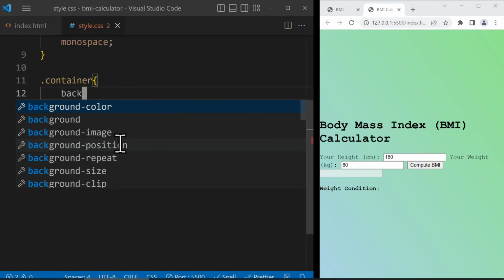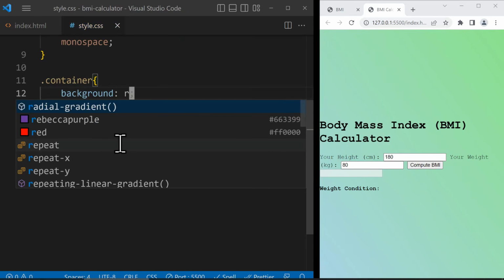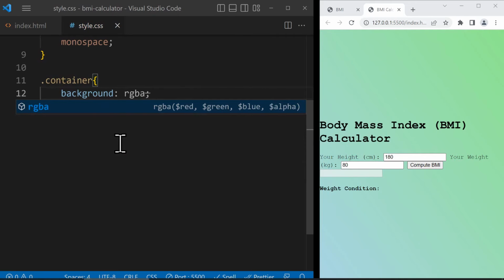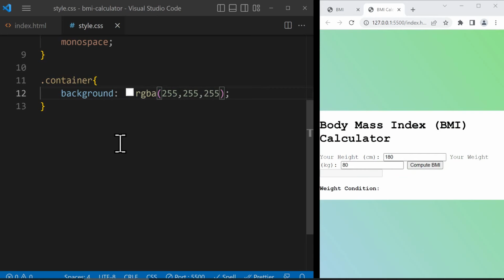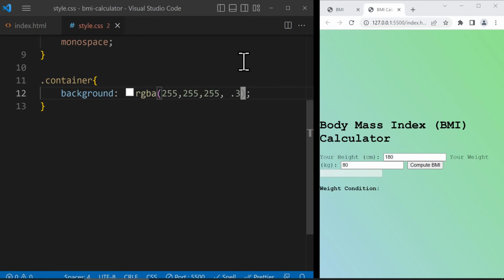Let's set the background color for our container. We will use RGBA, which stands for red, green, blue, and alpha. The alpha channel controls the transparency of the color. We choose the values 255, 255, and 255. This combination gives us a pure white color. We then set the transparency to 30%. This creates a nice transparent effect. We can see the background gradient color behind the white container. This creates a glassy, modern look for our container. This effect is often called neumorphism in design.